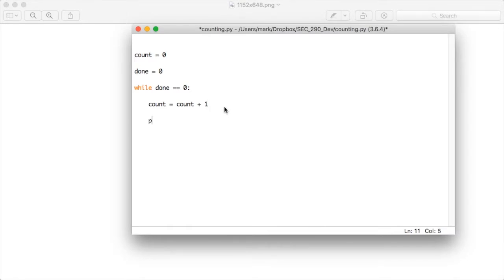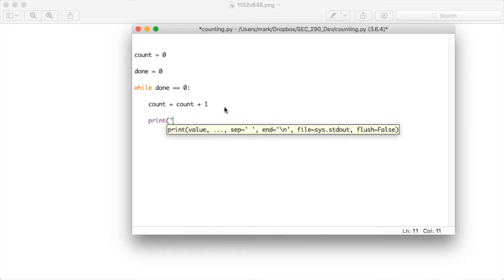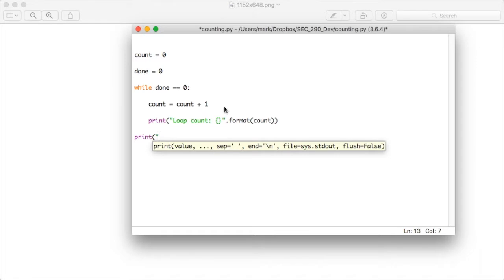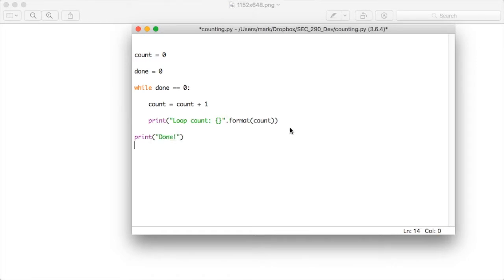Then at the bottom of the loop, let's display what's going on here. Loop count. All right, and when we're done, we'll just do a positive exit here. Display a message that says, you know, we're done. We exited cleanly.